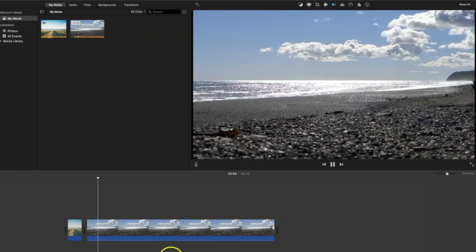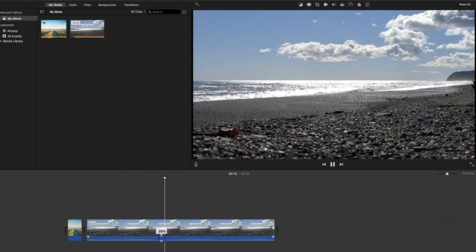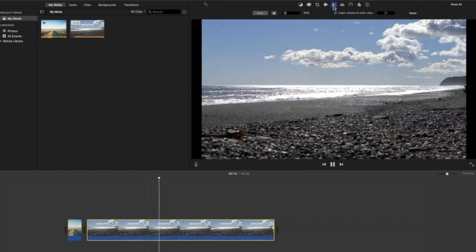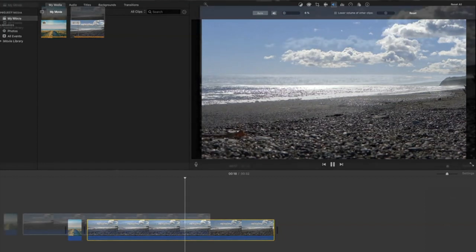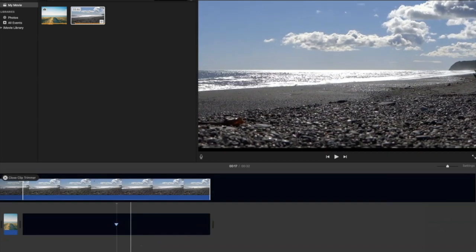Video files that include audio will include a sound wave at the bottom. We can increase the volume of the clip by dragging this line up or down. We can also make adjustments to the audio using the icons above the viewer. If you select a clip while also holding the Control key, you can access this menu, which includes options such as splitting a clip and showing the clip trimmer, which allows you to make more precise clips.